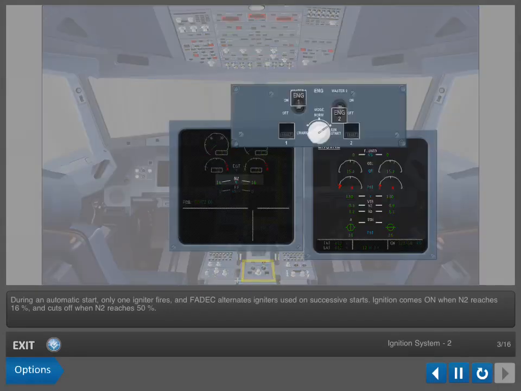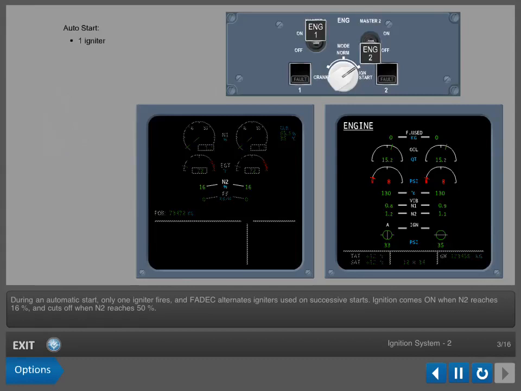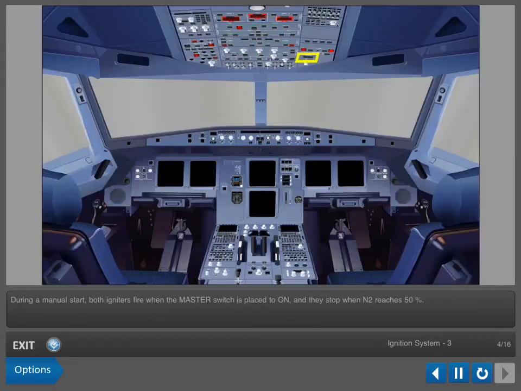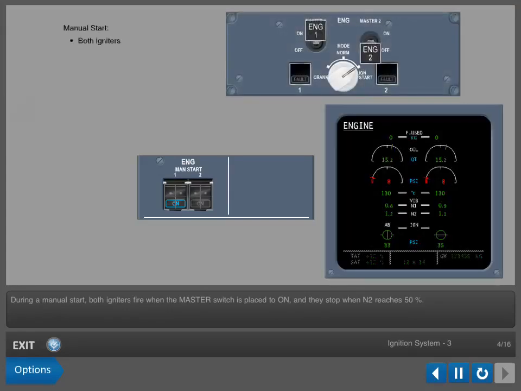During an automatic start, only one igniter fires, and FADEC alternates igniters used on successive starts. Ignition comes on when N2 reaches 16% and cuts off when N2 reaches 50%. During a manual start, both igniters fire when the master switch is placed to on, and they stop when N2 reaches 50%.